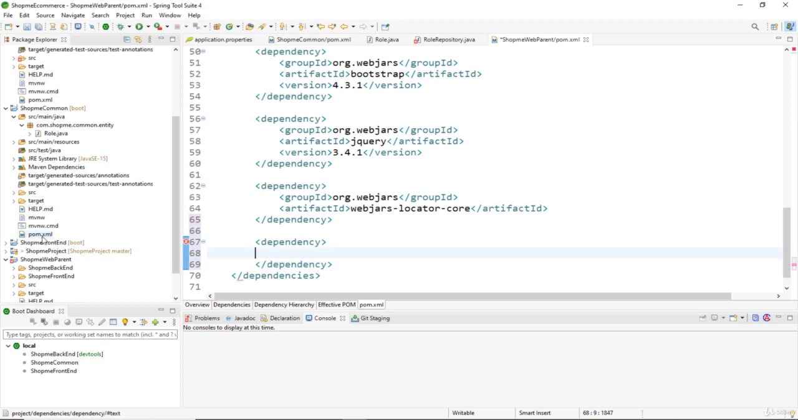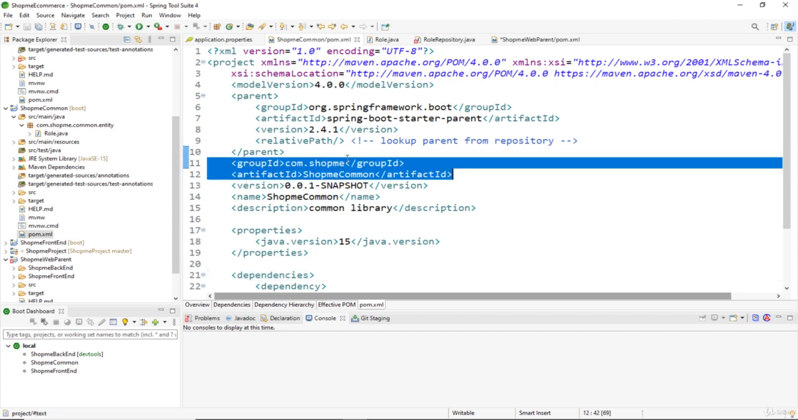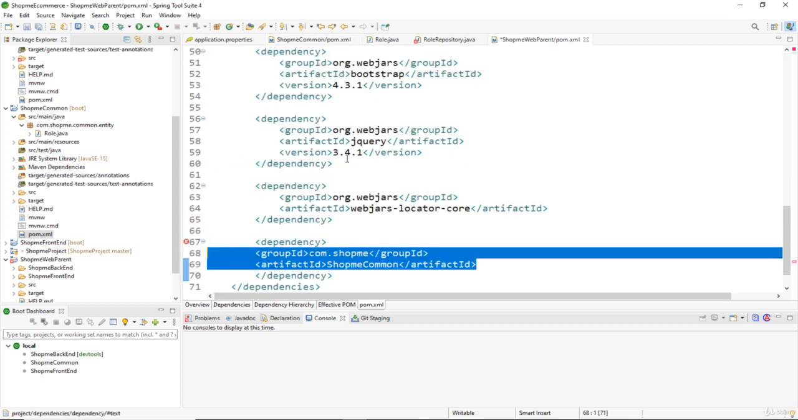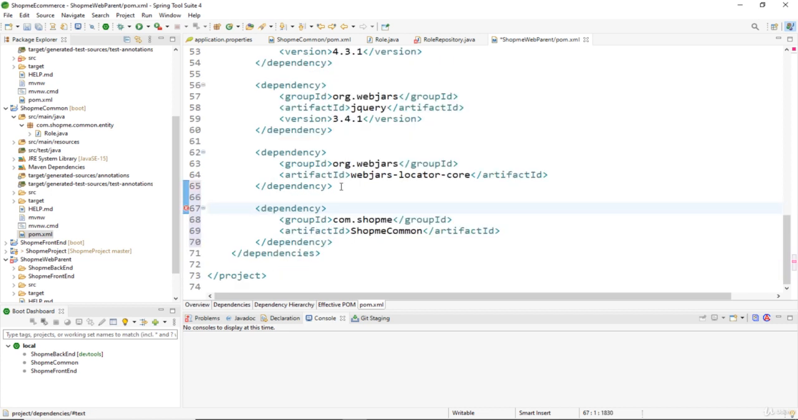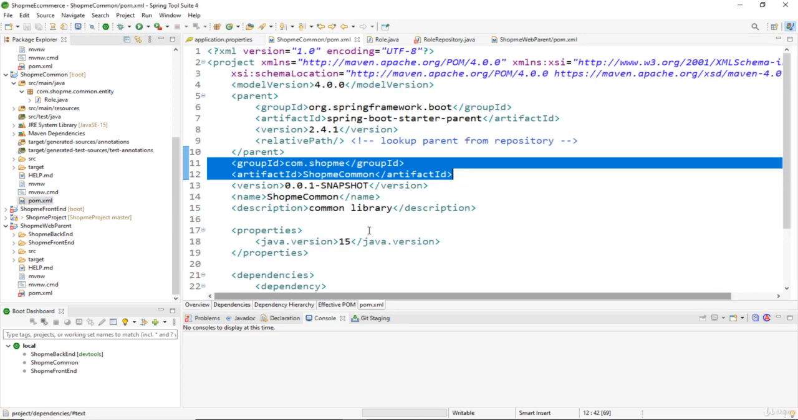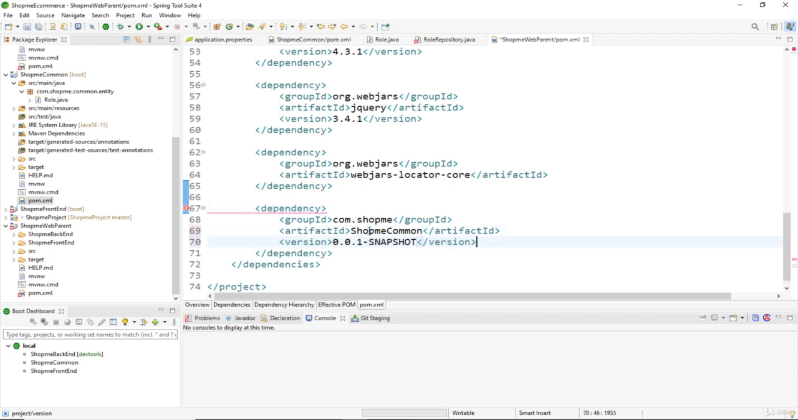and open the ShopMe common project and copy the project information here, group ID and artifact ID, and paste here. Okay, and save the change. And we need to review the project. Sorry, we need to specify the version. So also copy the version number here.